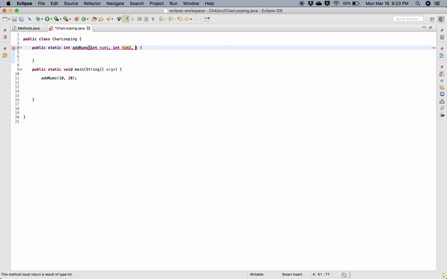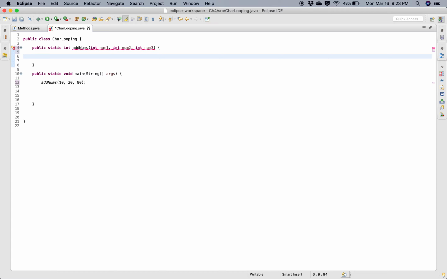num2. If I define another parameter, let's say num3 in here, notice it actually gives me an error because it says this method is expecting 3 arguments. In this case, I'm just passing 2. So I need to pass 1 more, and whatever value I pass in here, it's just going to be assigned to num3.